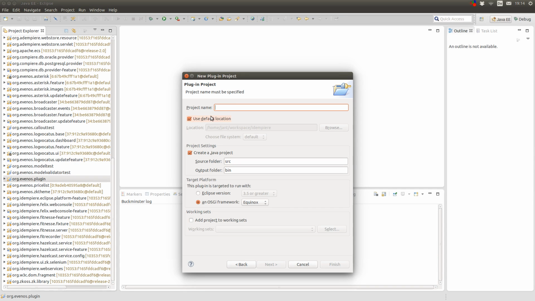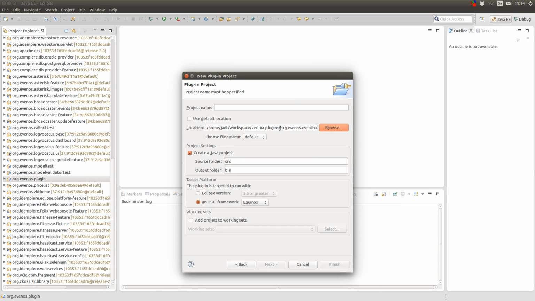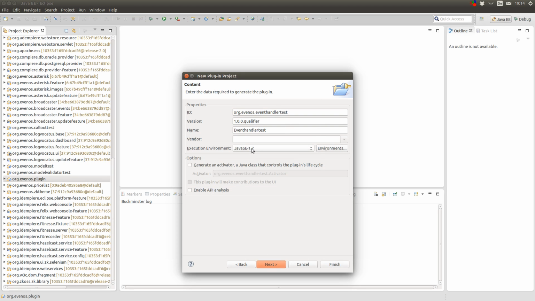And since I don't want this plugin to be stored in the iDempiere repository, I uncheck this checkbox here. Create a new directory somewhere else. Now I use this name as the project's name. I use the OSGI framework Equinox, and since it can happen that a client uses an older Java version, I changed the execution environment to Java 6. Here you have to provide an ID for this plugin, which has to be unique, and the name.